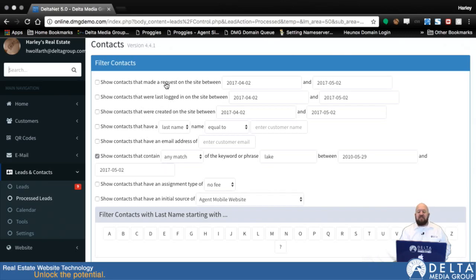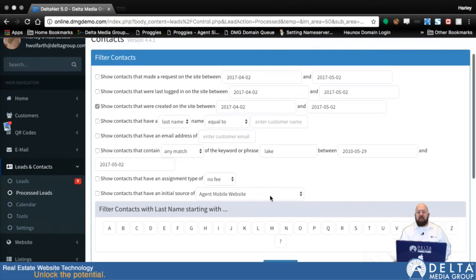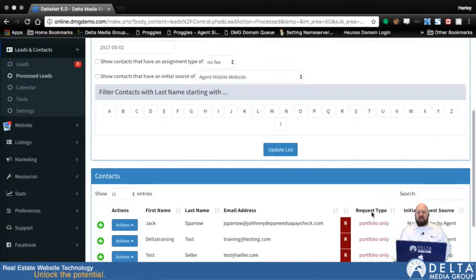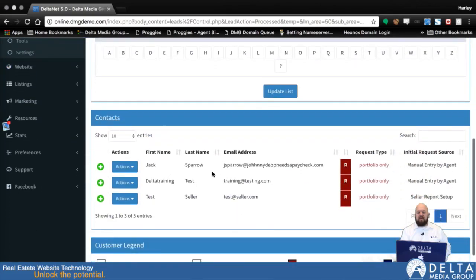So the first section we have is contacts that made a request. This is just the date they made a request on. The next one is the last time they logged into the site. So if you want to return customers that have logged into the site in the last 30 days and you want a list of those here, you can use that checkbox. Customers that were created between a certain date range, so this will bring up our missing customer. See, there's our Captain Jack Sparrow.